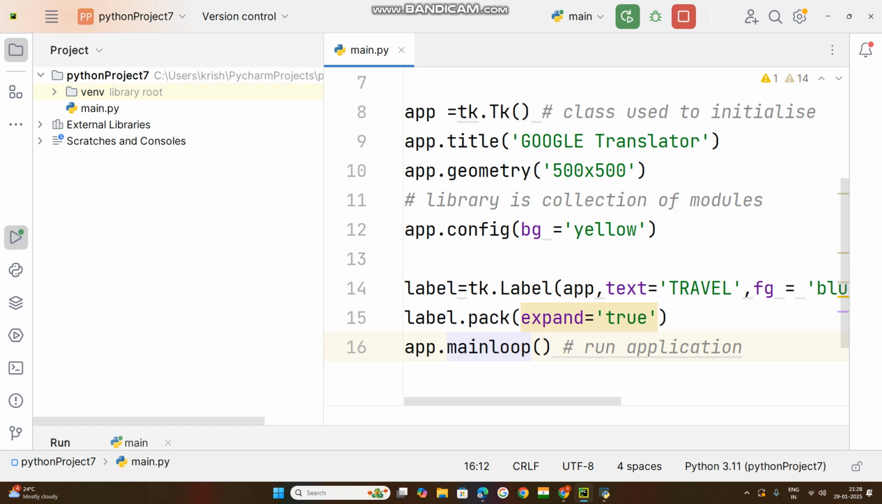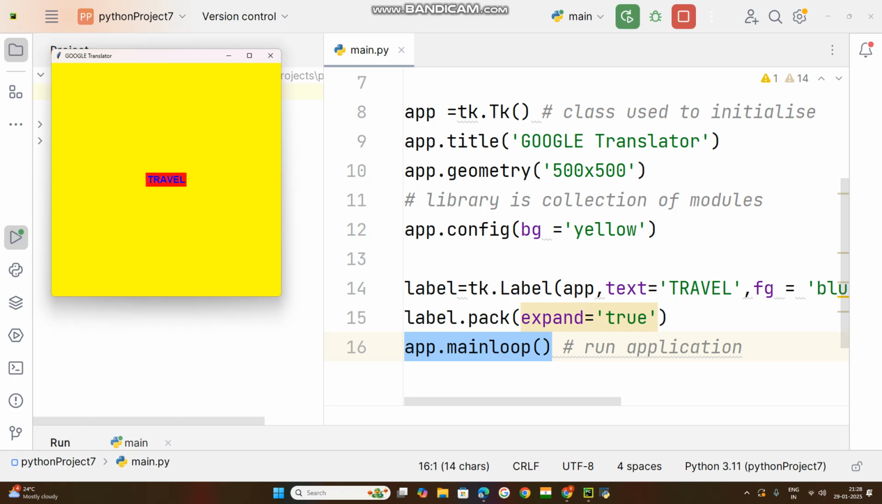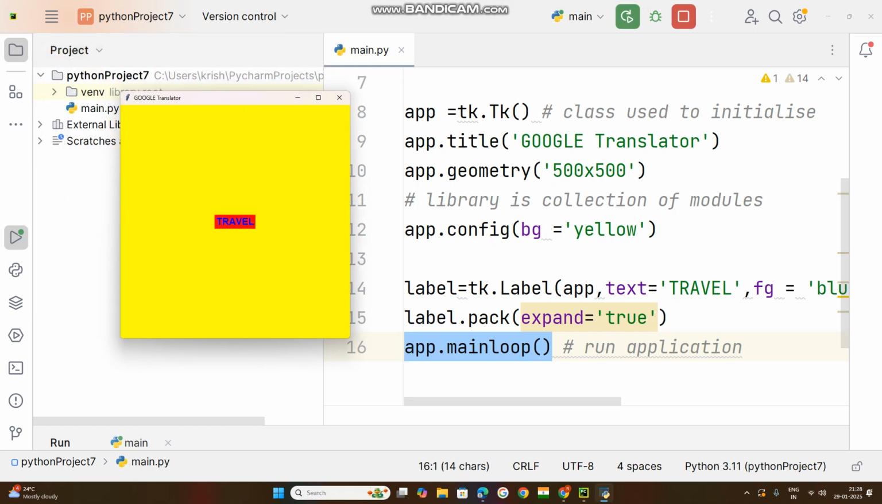This is the code to run the application, and the application will stay open until the user closes it. This code will keep the application open until the user closes it. So let us run this code. This is what you are getting. This is the label. This is the application window until the user closes it. If he wants to expand it, he can expand.